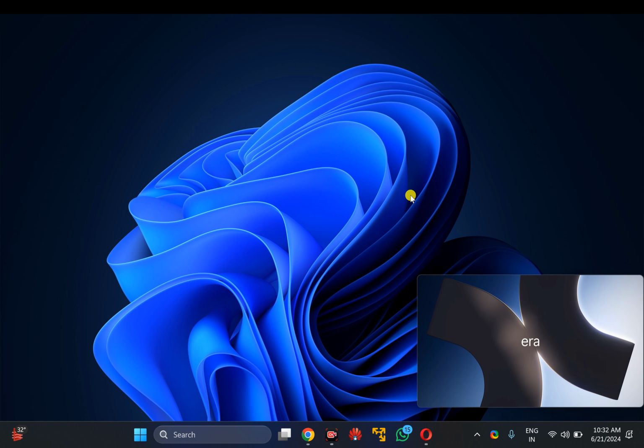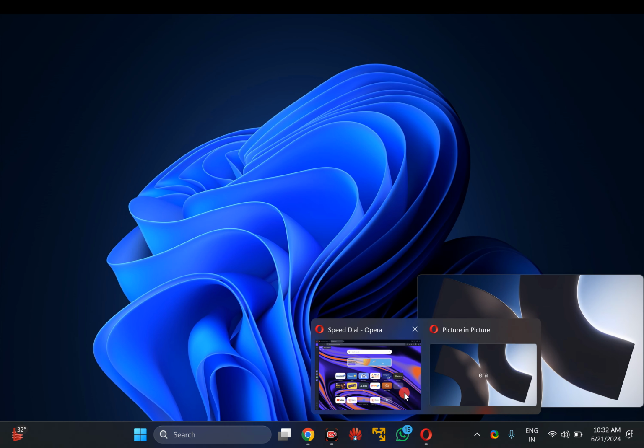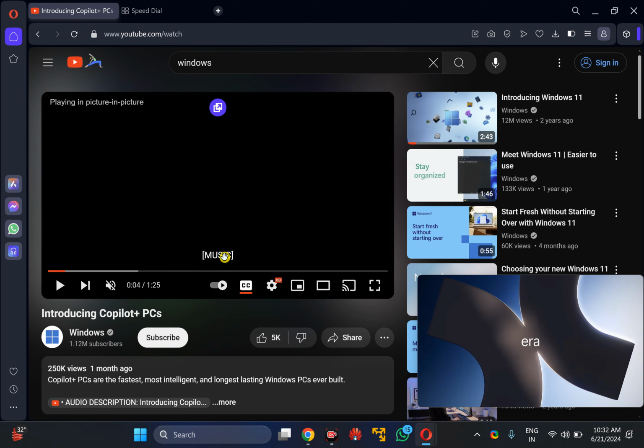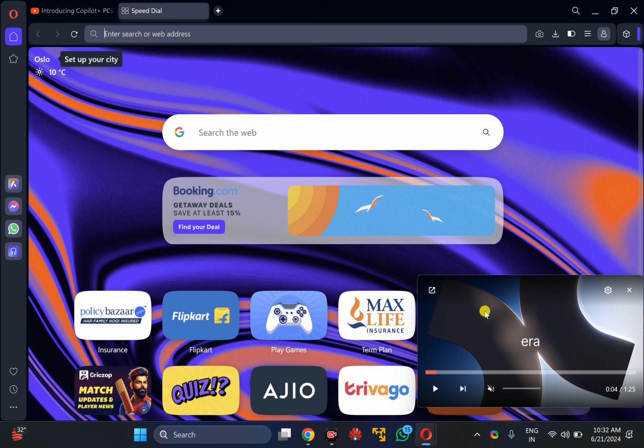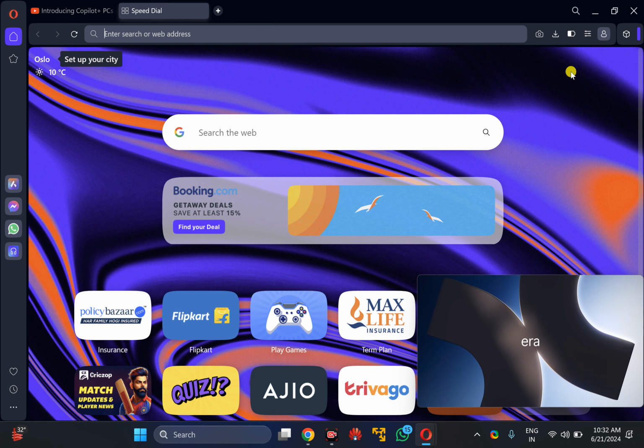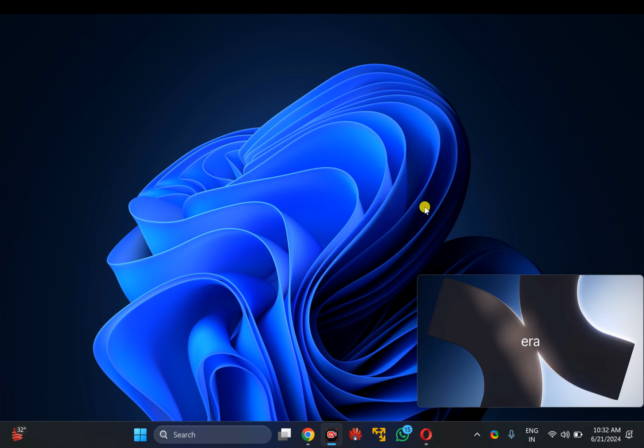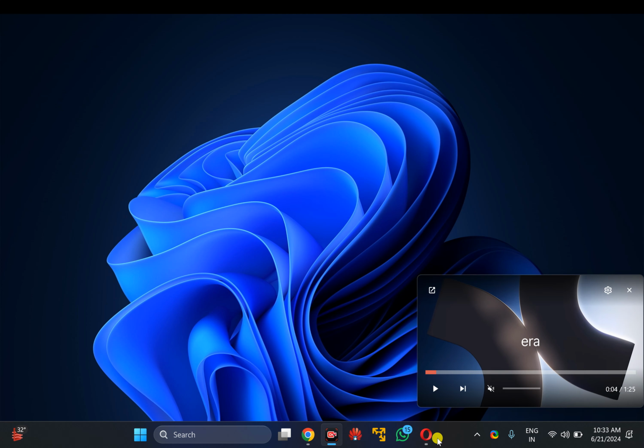In this video, we will guide you on how to disable automatic video pop out in Opera browser. In case you open Opera browser and, while watching any video, you open a new tab and you see that the video has popped out and appears on top of all of the windows on your Windows PC, then you can disable this behavior using two methods.